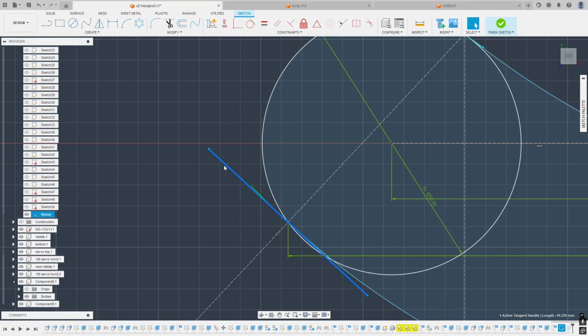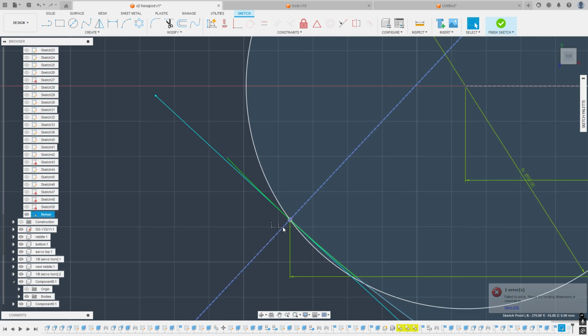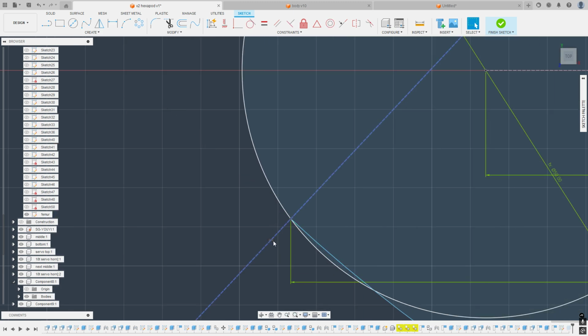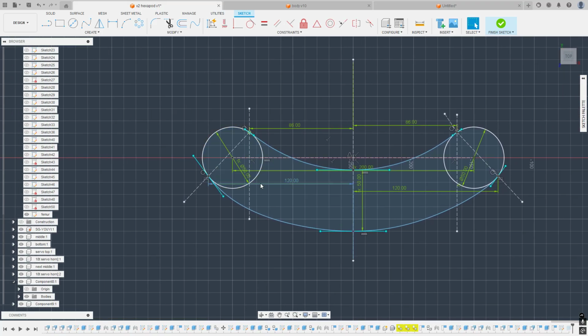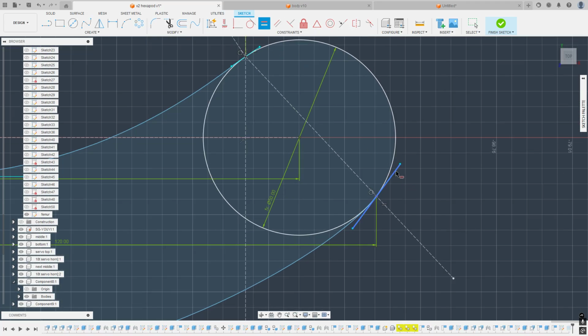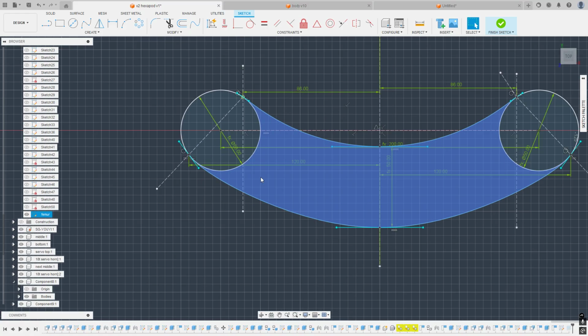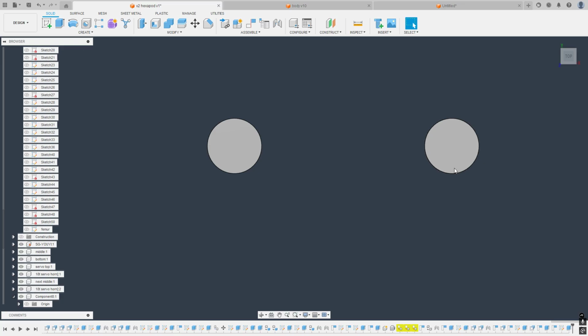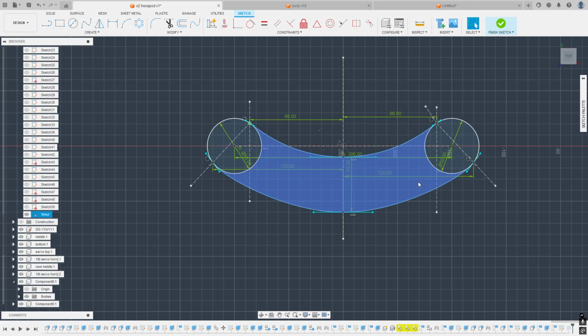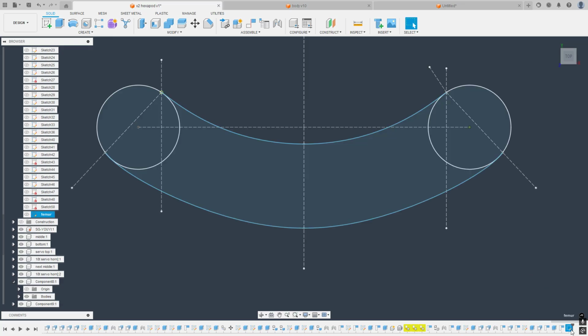Okay, let's do a tangent to the... Okay, wait. There's probably some... Yep. Tangent to this, like so. Now we can do a parallel, not parallel, equals. This should be equal to this, like so. Finish sketch. Okay, great. I messed it up. Okay, I'm going to finish sketch, delete this, and go back to sketch.